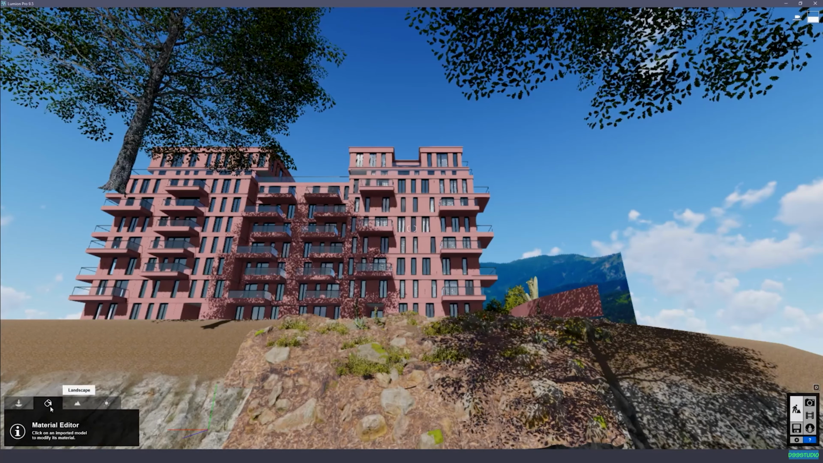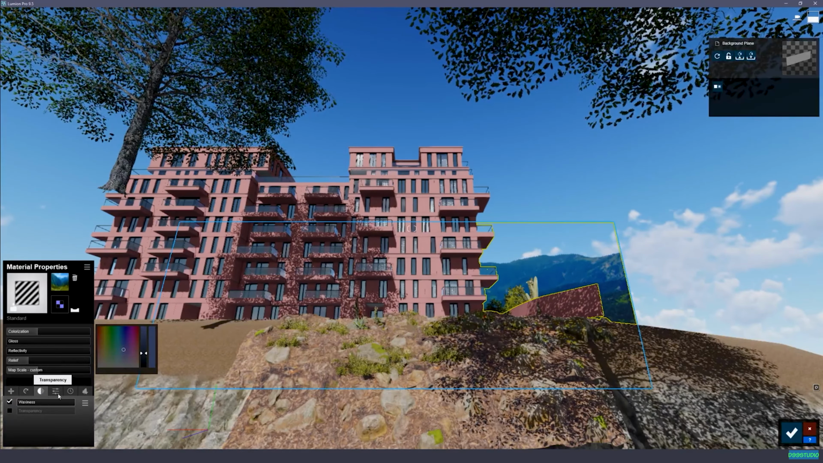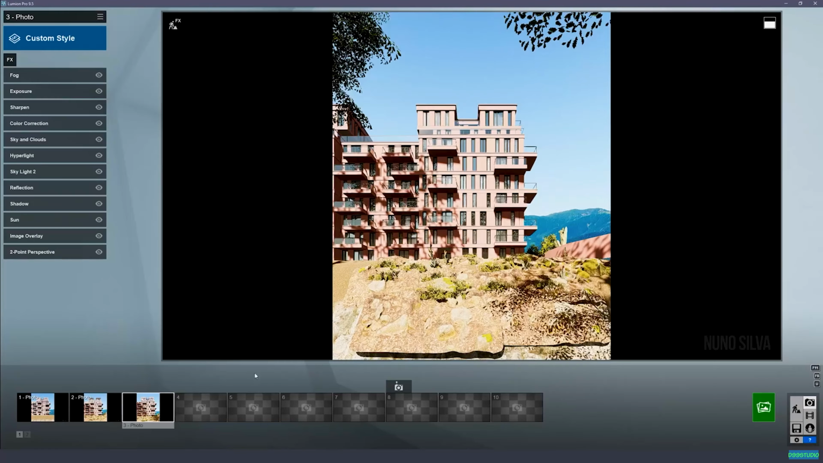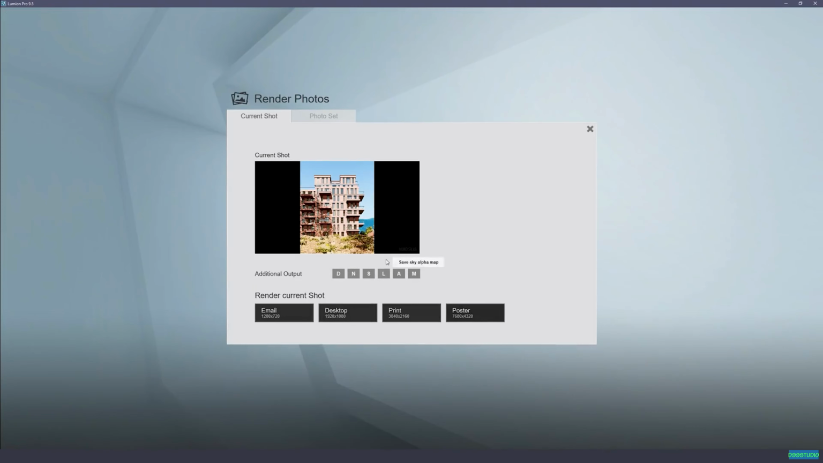And I'm going to also remove a little bit of this emissive properties. Like so. I think it was too much. Now let's see the difference.